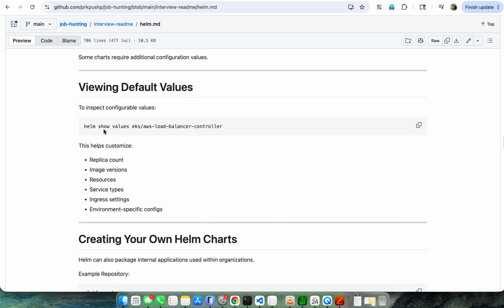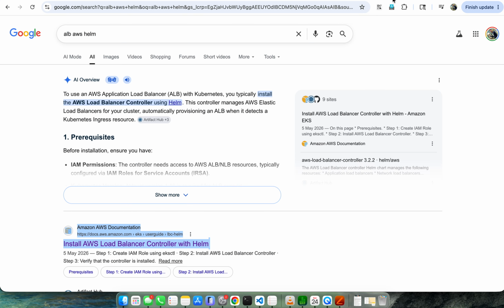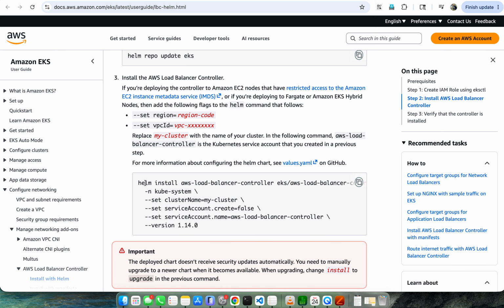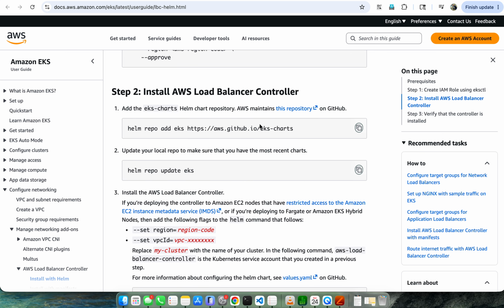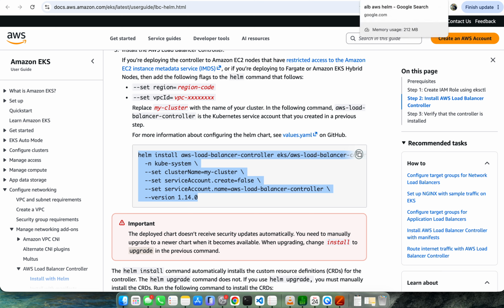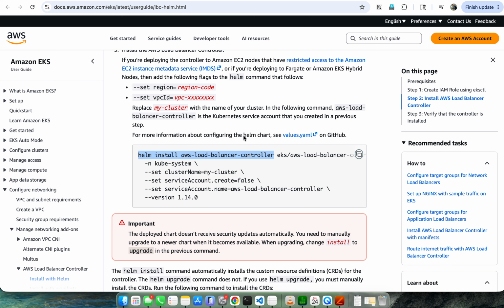Now the next thing is Helm show values. So if you want to install it, the first step is to add the repo, so that we can look for that specific package, the Helm chart, in the repo. Now if you want to install, we can provide parameters like this. These are the parameters that we need to provide: kube-system and set cluster name, like this. These are the mandatory parameters, so based on the requirement we have to understand, but on a high level we need to follow this step.